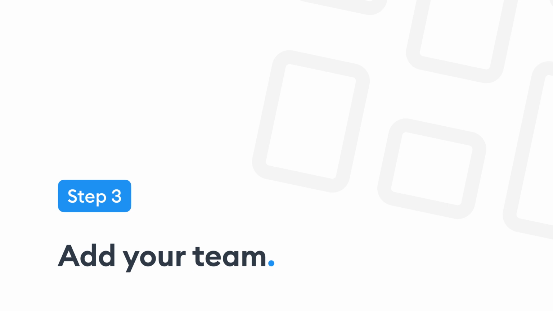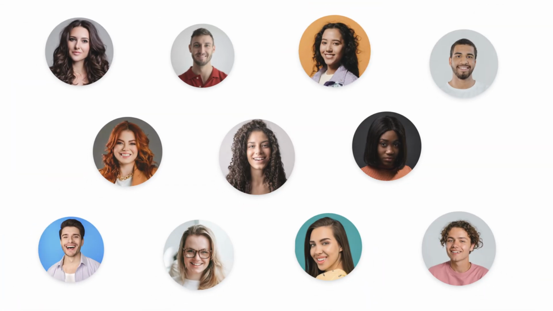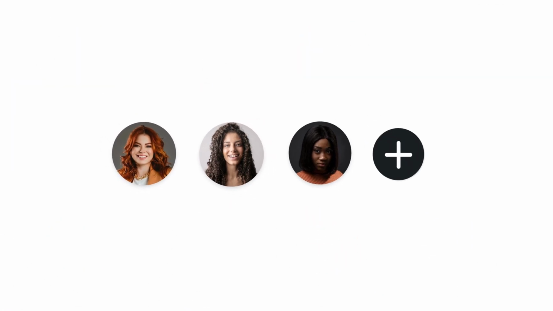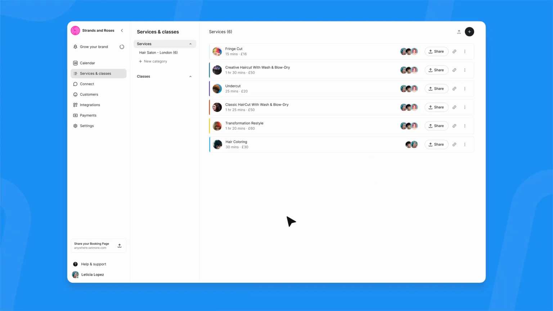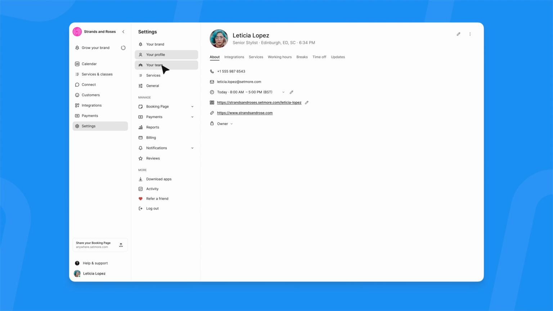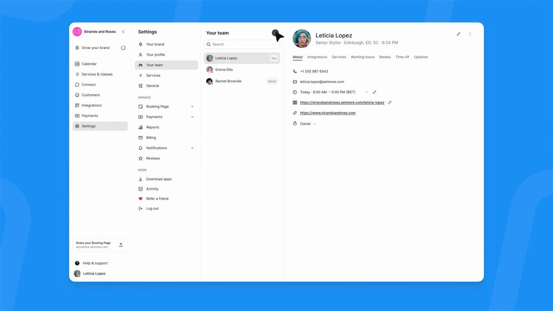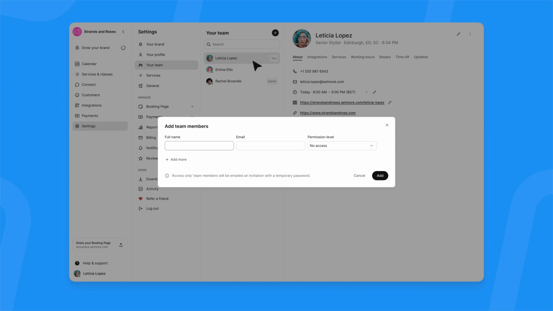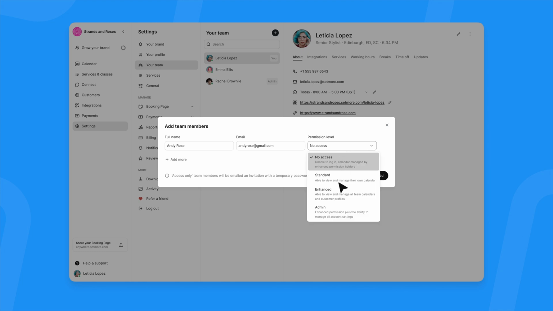Step 3. Add your team. Large or small, we've got you covered. Add in your team and allow them to start filling their calendar with appointments. Head to Settings and Your Team, then select the icon on the left-hand side. From there, you can add the full name of your team member and their email address. You'll then be asked to select the permission level, which will then invite your team members to join Setmore.